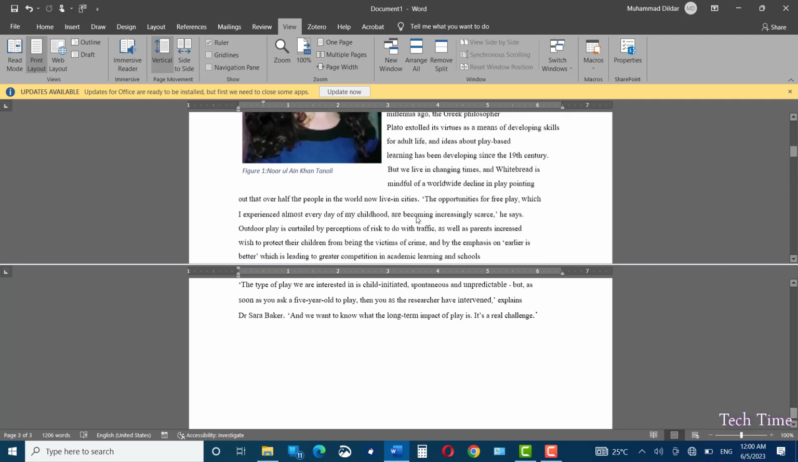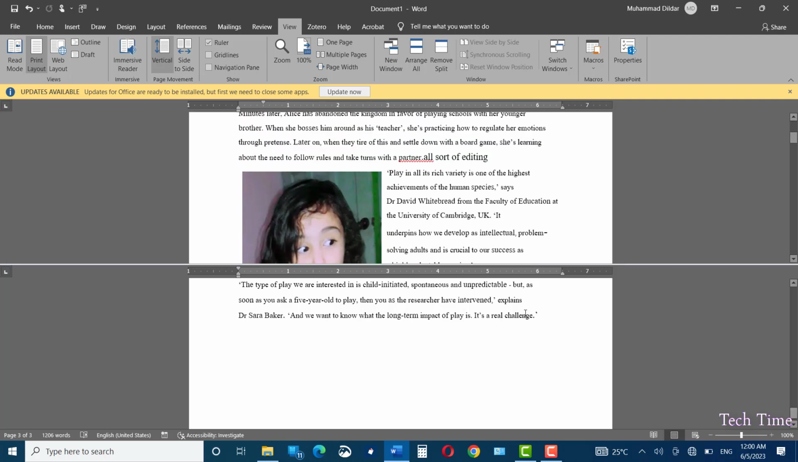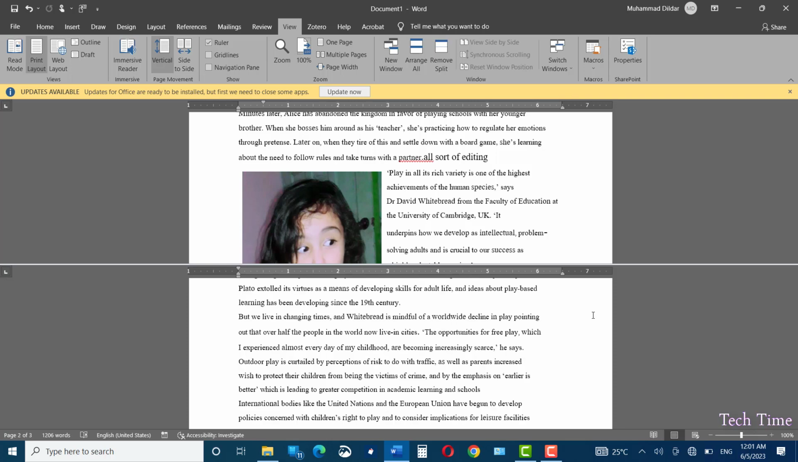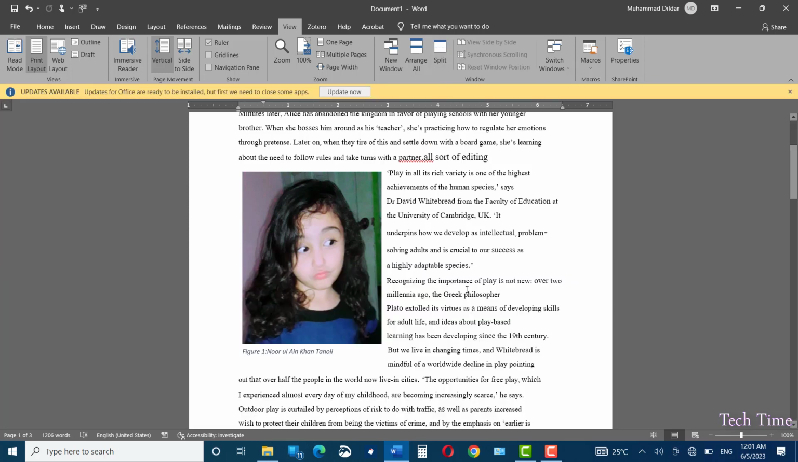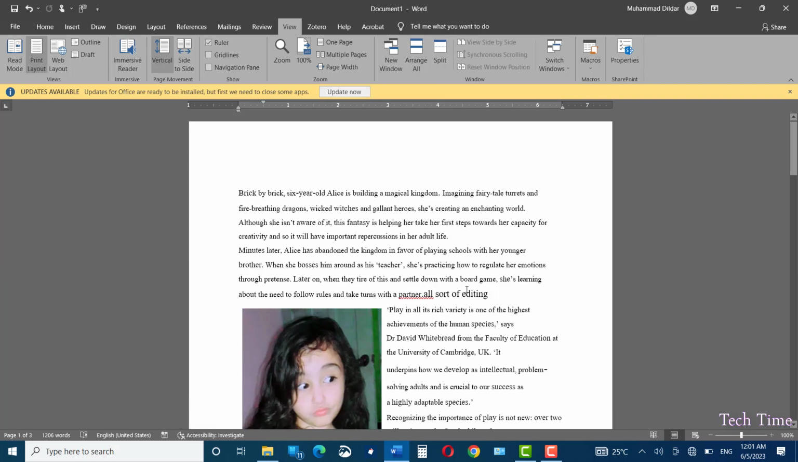Now you can go to the picture, and right at the bottom you can read this text and write about it over here. Now you don't need to go back and forth in your document or scroll up or down frequently so that you could write about a table or a graph or some picture like this. And when you are done with your writing or editing, simply click on Remove Split and you are back into normal mode.